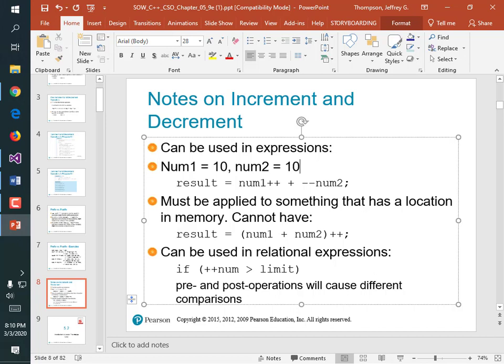plus --num2. The minus minus first means that it's immediately decremented, so it's going to be 10 plus 9. And so the result's going to be 19, and then num1 will have been increased to 11 because of the plus plus, and num2 will have been decreased by 1 to 9. So we'll have 11 stored there, we'll have 9 stored there, and the result will be 19.